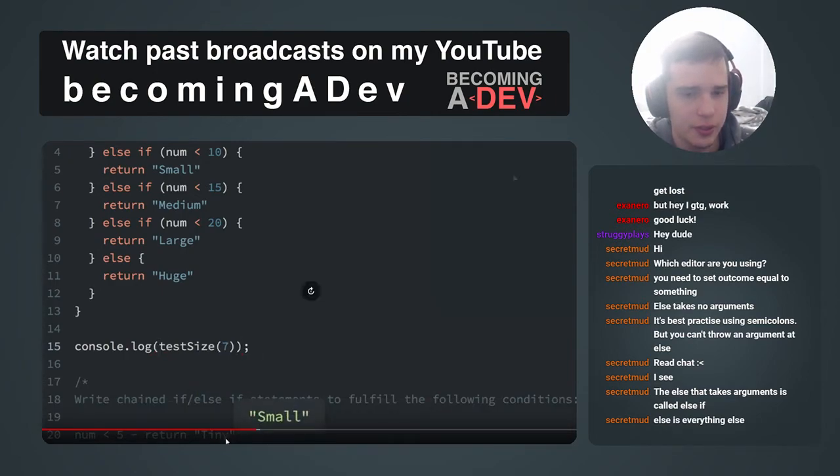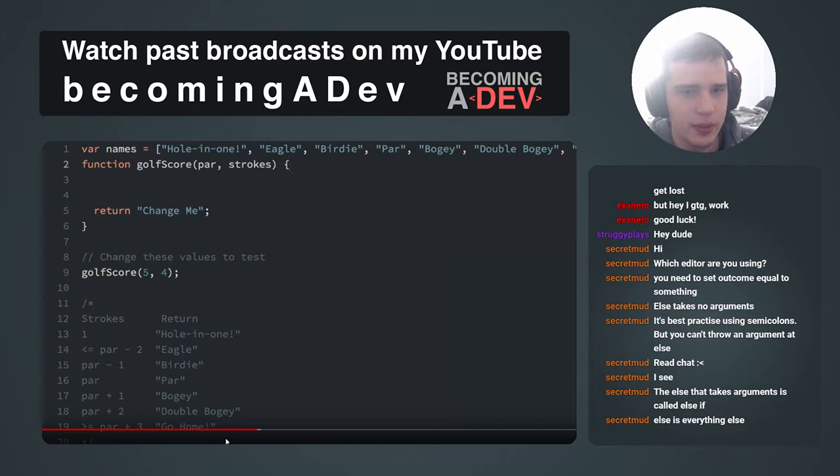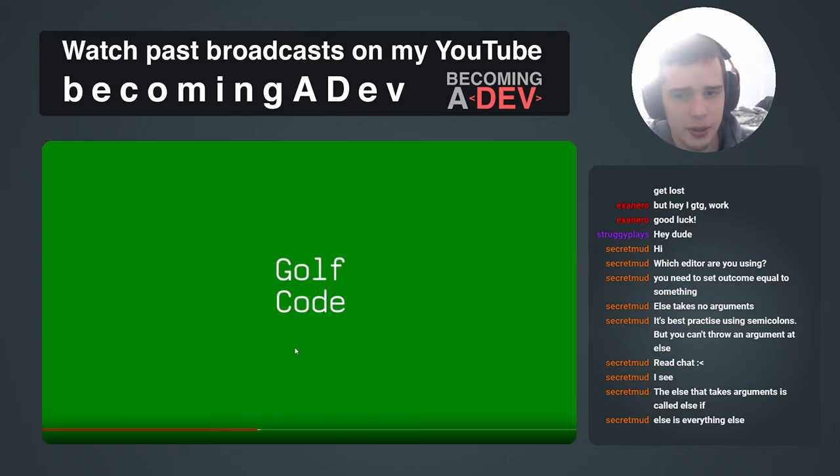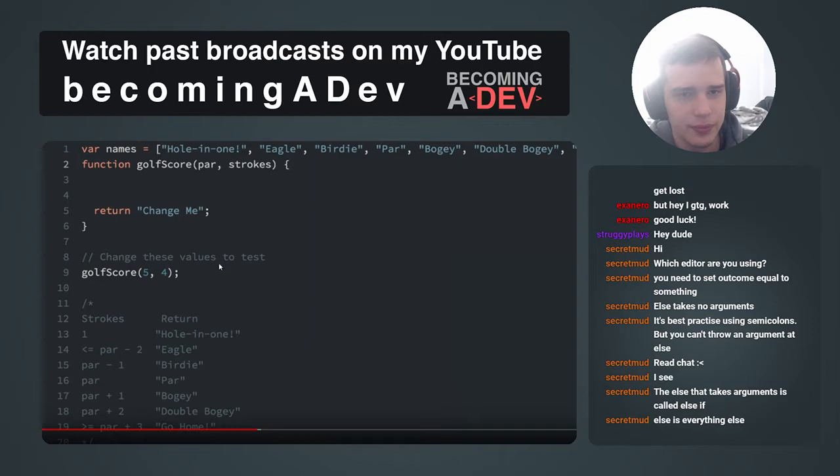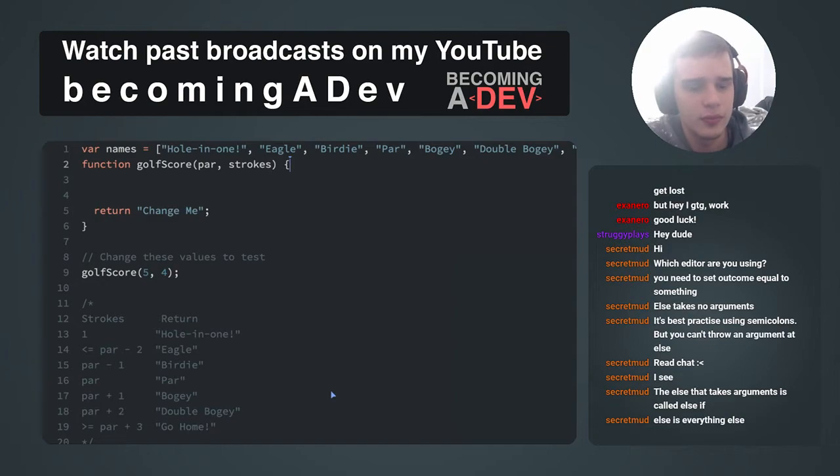Oh, try that again. Golf code. In the game of golf, each hole has a par, which means the average number of strokes you're supposed to use to get the ball into the hole. Depending on how far above or below par your strokes are, there's a different nickname. Here are some of the nicknames: hole in one, eagle, birdie, par. We're going to write a function where you pass in the par and you also pass in the strokes. You can see up here par and strokes, and it's going to return the nickname.